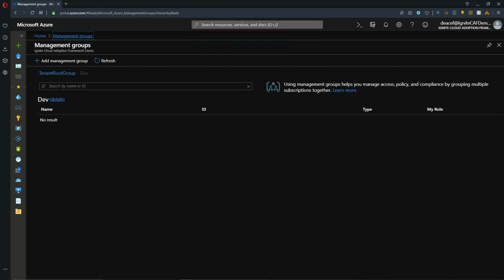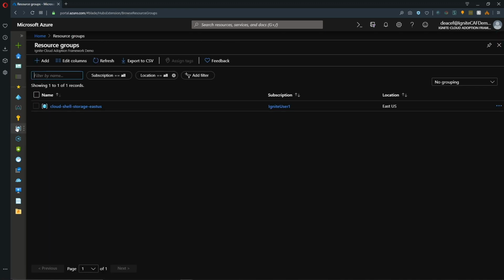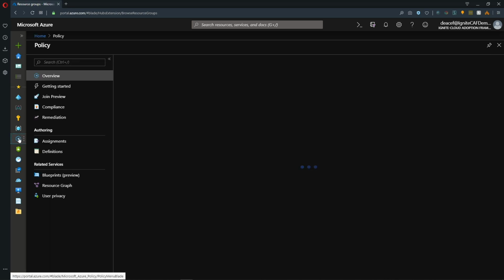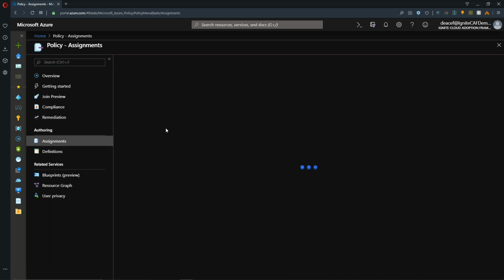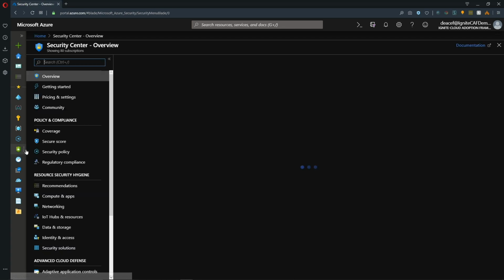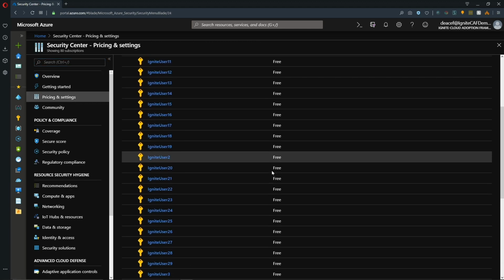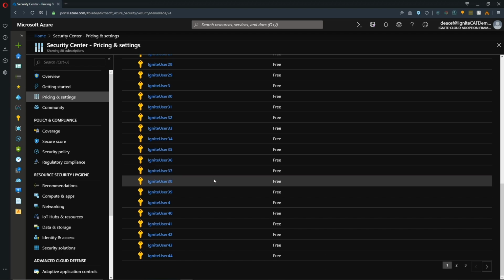So we need to move 80 subscriptions under the appropriate management group. Once that is done, we need to apply the Cloud Adoption Framework Blueprint to every one of these 80 subscriptions so that we can get them set and prepped for our sessions that we'll be having at Ignite. That will, of course, add for us several resource groups as well as Azure policies, which currently we have nothing assigned. And then we will also be setting the Security Center to standard. Right now, all of these subscriptions are currently with the free offering.